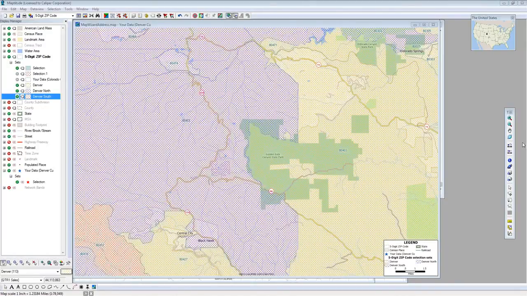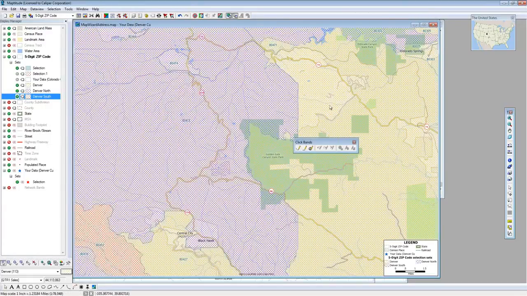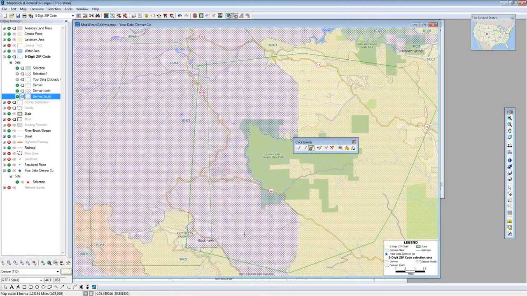I'm going to go ahead and go on to the next question, which is how can we digitize? I think that the question that's being asked here is how can you draw freehand shapes onto the map and make them a layer? The easiest way to do that is to use the ClickBands toolbox, which is located under the Tools menu in Geographic Analysis. The ClickBands toolbox allows you to draw any number of features that you want. In this case, I'm just going to draw in a couple of quick areas, and they happen to overlap.